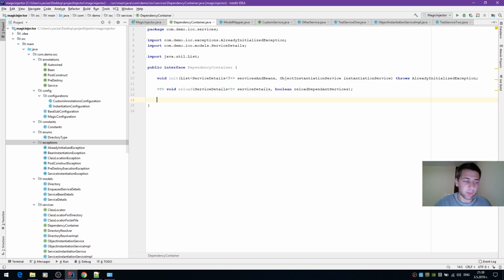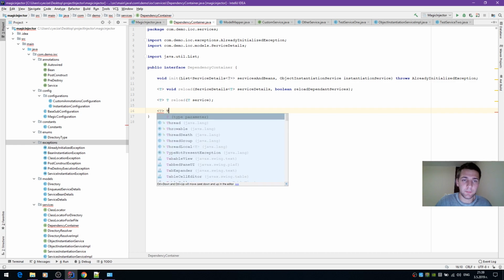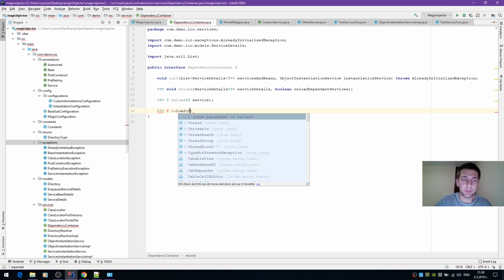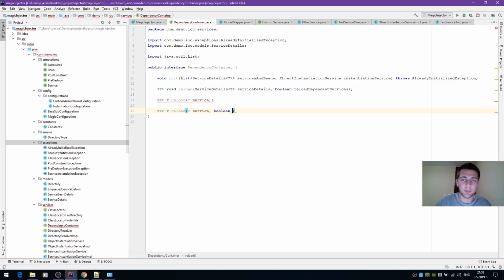Okay, so let's have again T, reload, so we're getting like that. Okay, again T service, boolean reload dependent services. Okay.